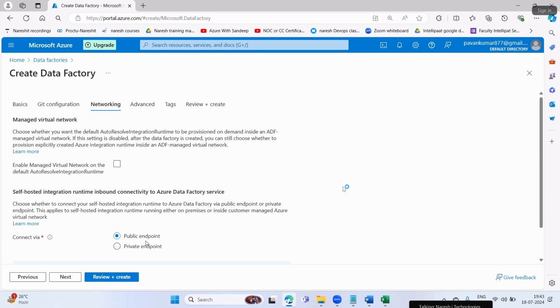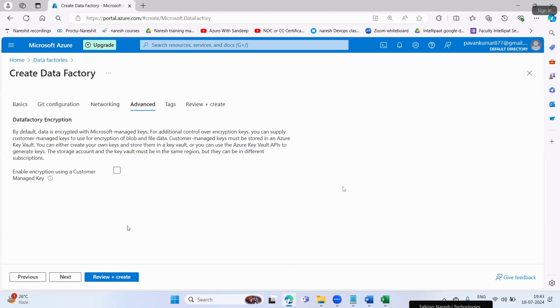Next is public endpoints. I want to have this data factory on a public endpoint. Public endpoint means anyone can access it after the permission has been granted to them. Next is advanced encryption. So encryption is compulsorily needed. Whatever data is being processed by the people who are loading, copying, extracting, and transforming data using Azure Data Factory is compulsorily encrypted, because security is also equally important, guys.